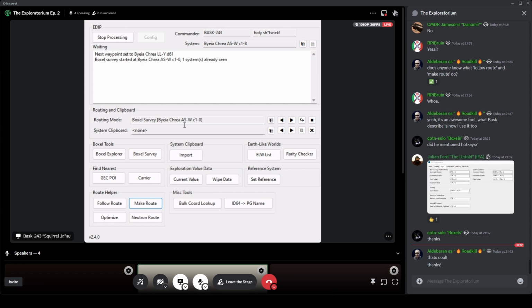Any other questions? Oh, and I also wanted to add, I've used the find the nearest GEC POI in the past. I think for carrier, it's better to use the map on EDAstro. Oh, yeah. That's a dangerous button. It'll very frequently lead you to an empty system.